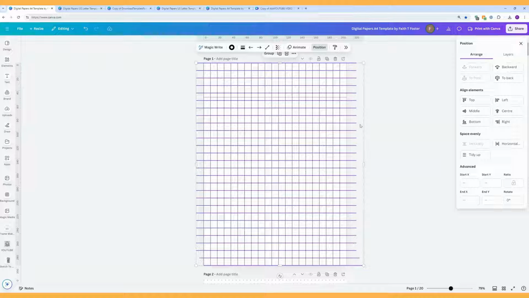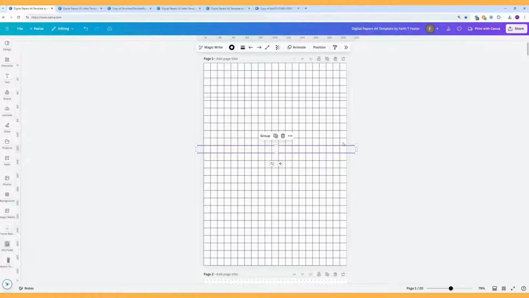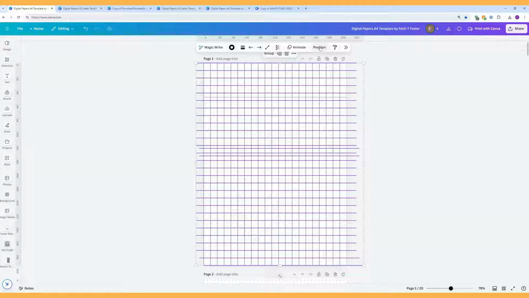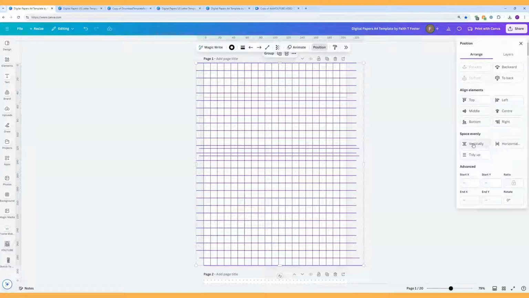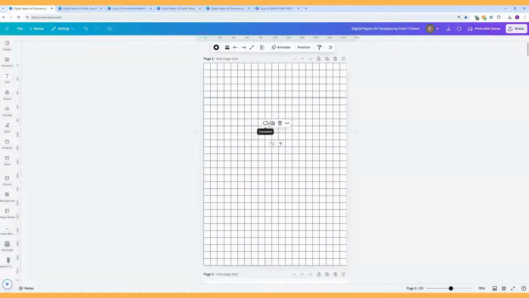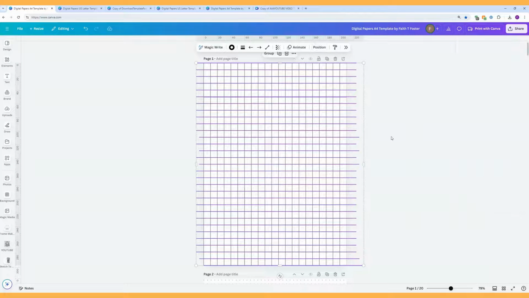We need to add, I'd say 2 more lines. So we'll click off, we'll grab 2 of these lines, and we'll press the duplicate button, and we'll select them all again. Position, and space them evenly vertically. We're very close to that line. I'll try one more. Duplicate, select them all, position, space evenly vertically, and we've gone a little far the other side.